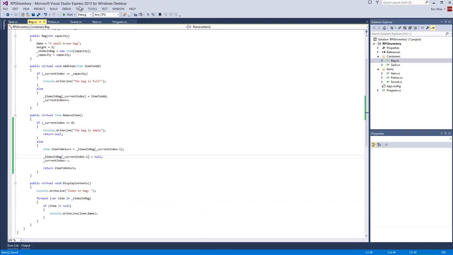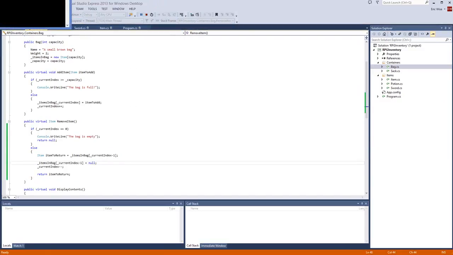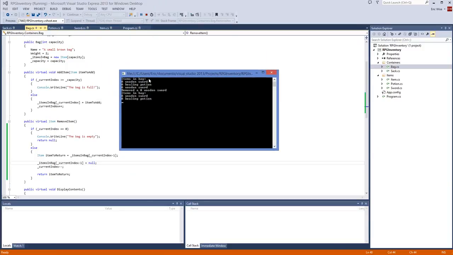Then we'll save it. Let's run it again. And this time, you see we have 3 items in the bag. We remove the wooden sword, and then we only have 2 items in the bag. So now it's working properly.